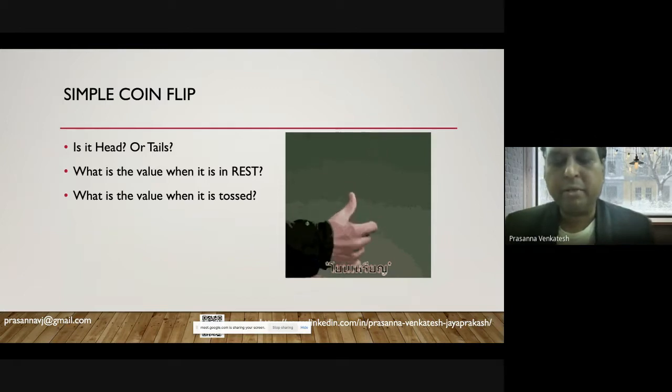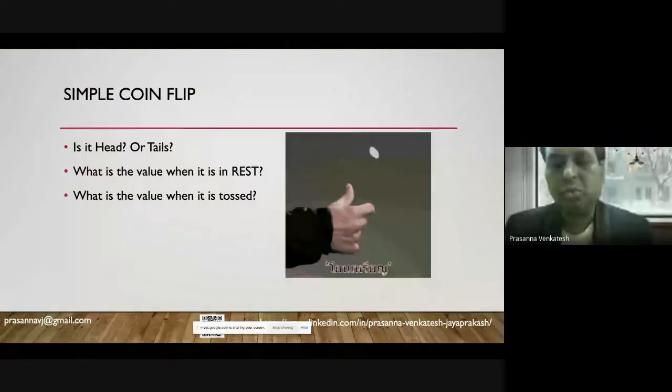Anybody would like to say, you have a coin that you have tossed. Before you toss the coin, you had the coin in your hand. I'm sure you can very well tell, okay, the coin that I'm holding in my hand is either showing me a head or tail. You can relate this to a classical computer. At any point in time, the coin in your hand represents the state of a bit.